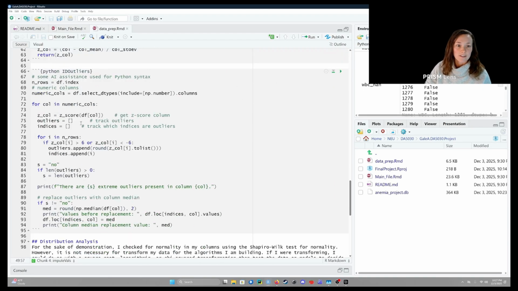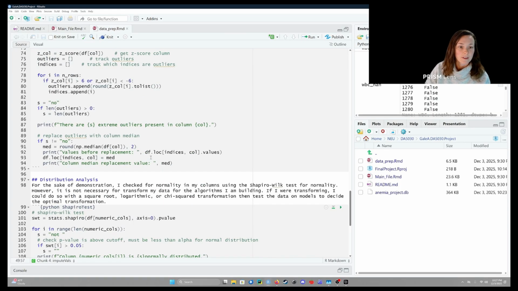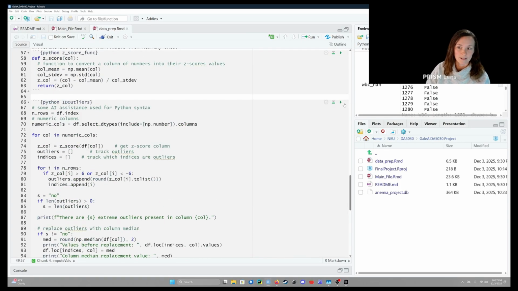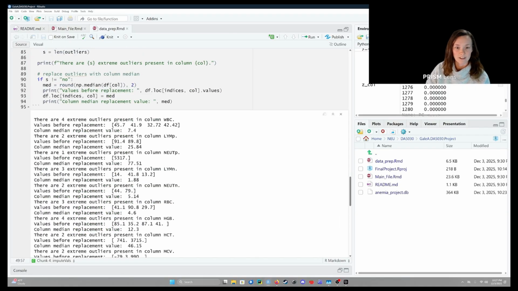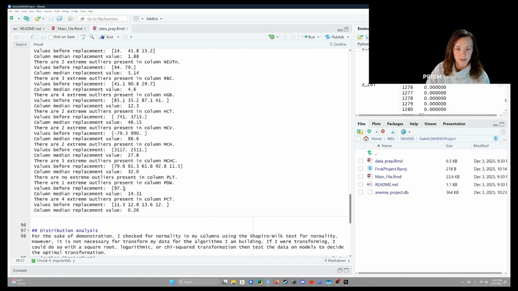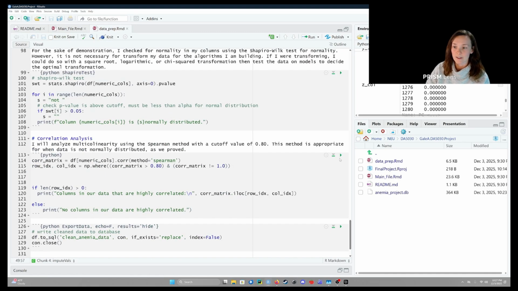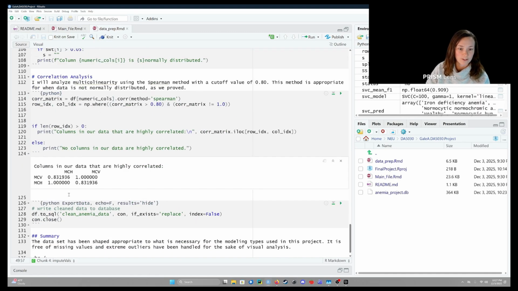Then our outliers, and this is all in Python also. I know it might be hard to tell from the video, but it is all in Python. Outliers displayed their values and then what they are replaced with. And then our distribution and the correlation matrix. This is a really nice mechanism in Python. I think it's a little cleaner than R's correlation mechanism because the data frame package has this correlation function built into it. So that's really nice.